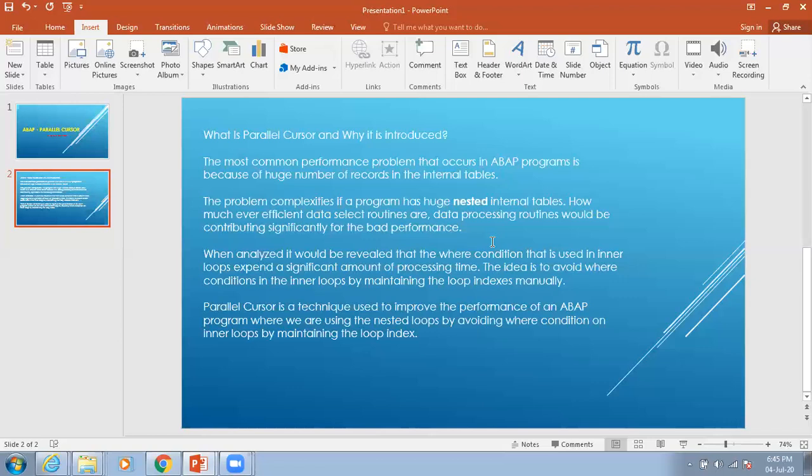This technique is called parallel cursor. So parallel cursor is a technique used to improve the performance of an ABAP program where we are using nested loops, by avoiding the where condition on inner loops and maintaining the loop index. This is the parallel cursor concept. I will explain this parallel cursor with an example, how to write the code.